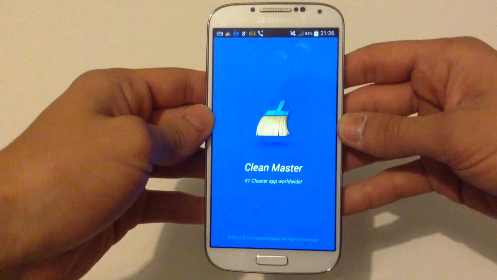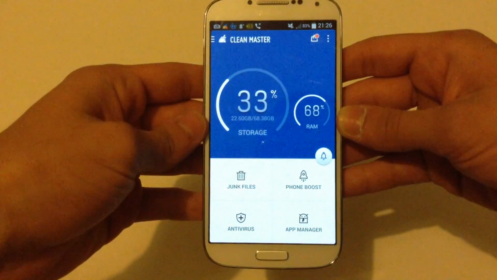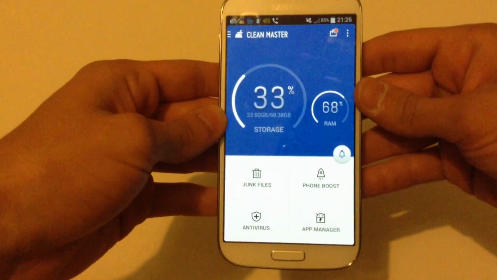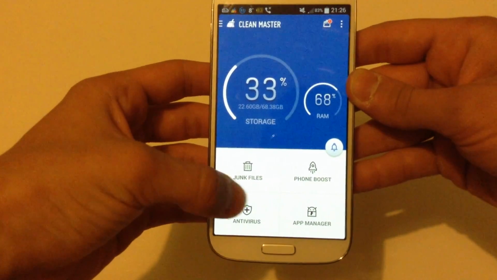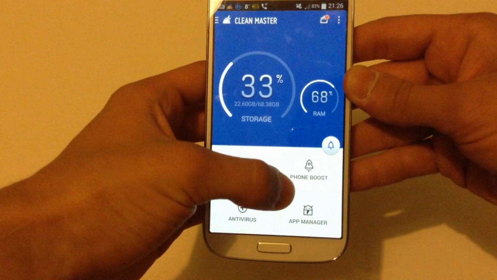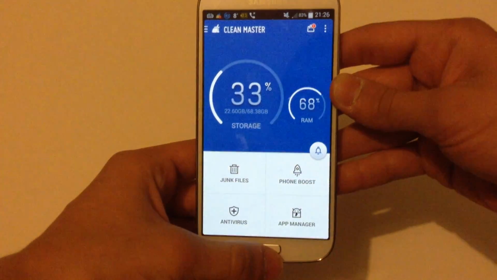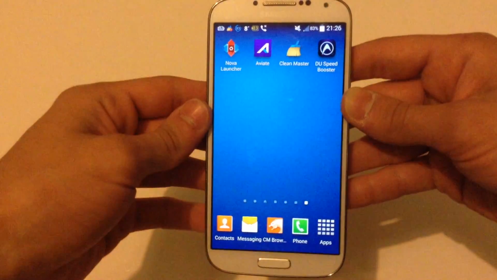This app is very useful if you want to clean your junk files and also boost your phone and clean up RAM. So click here to clean your junk files, click here to boost your phone, and click here to clean up your RAM. It's a very useful app, so go ahead and check it out.